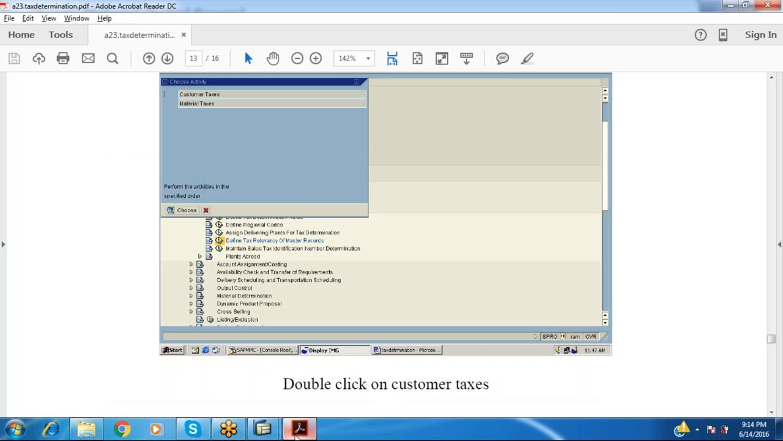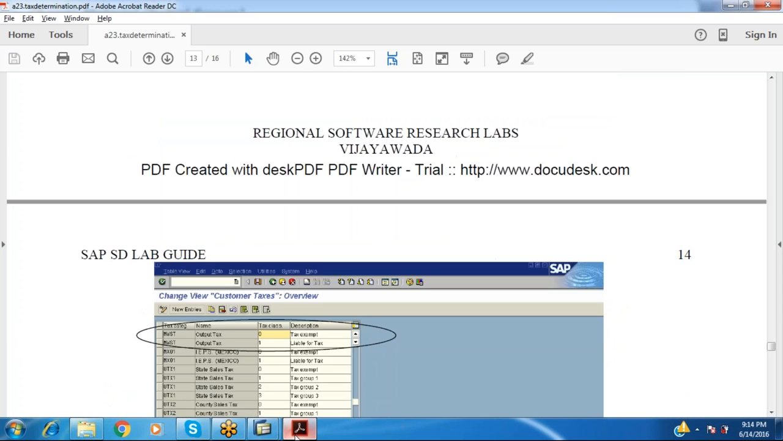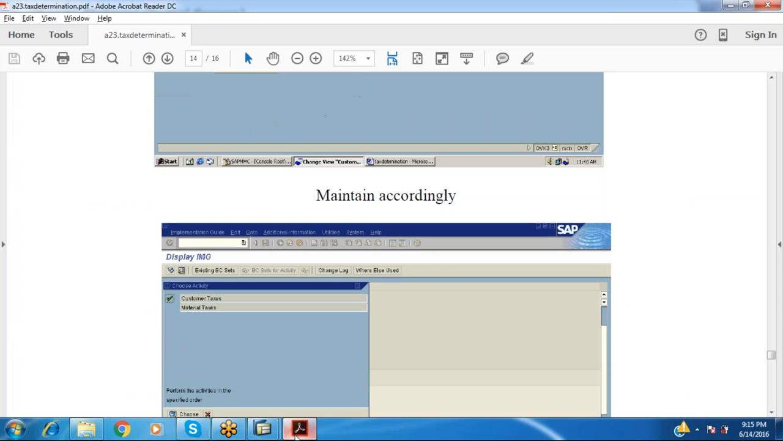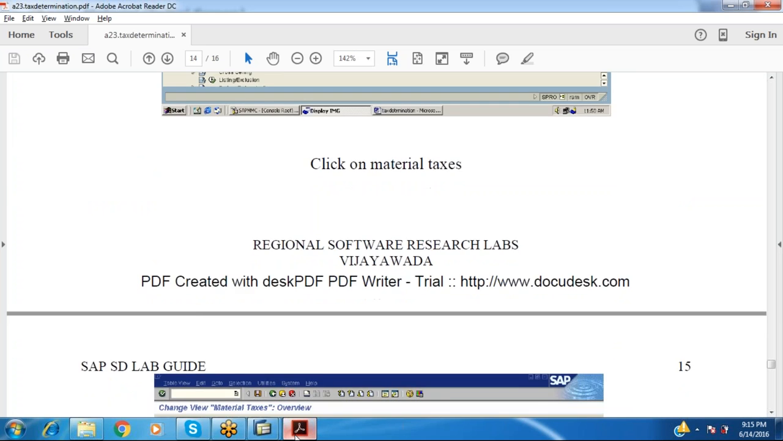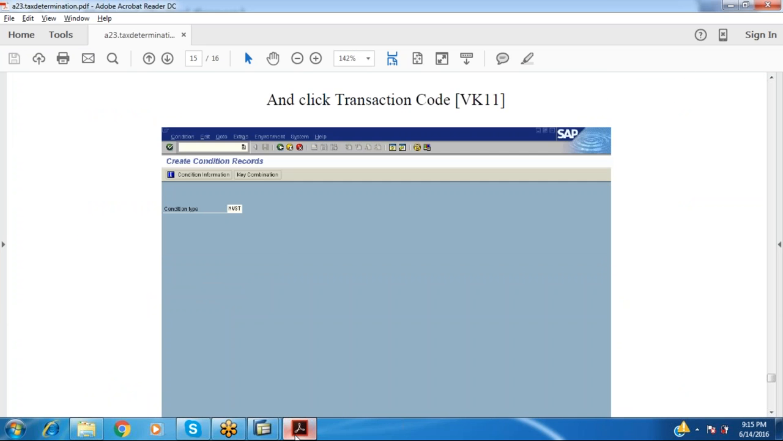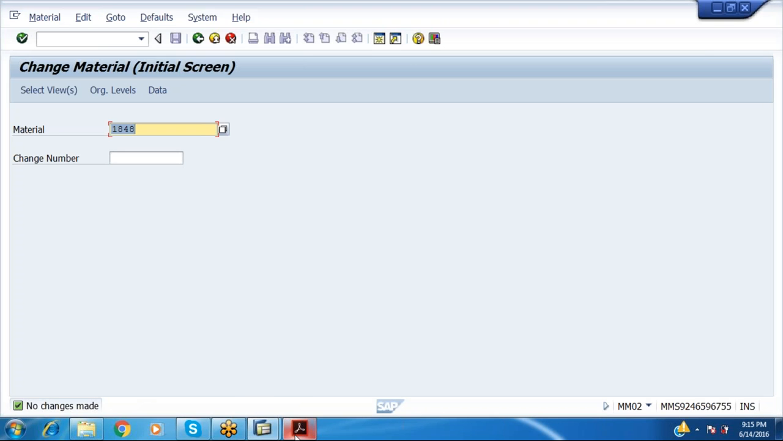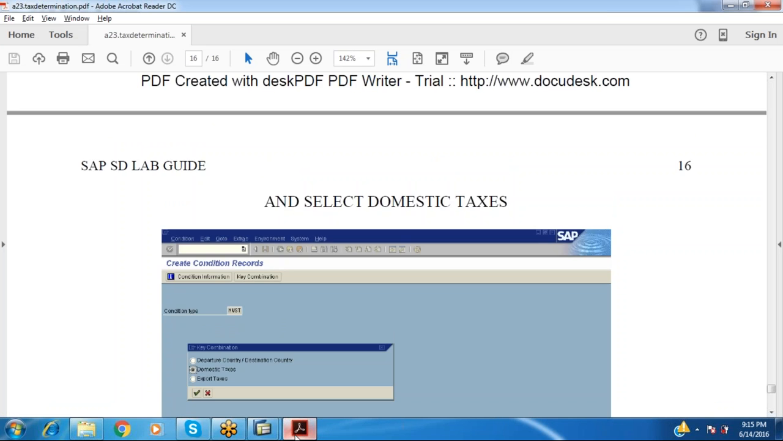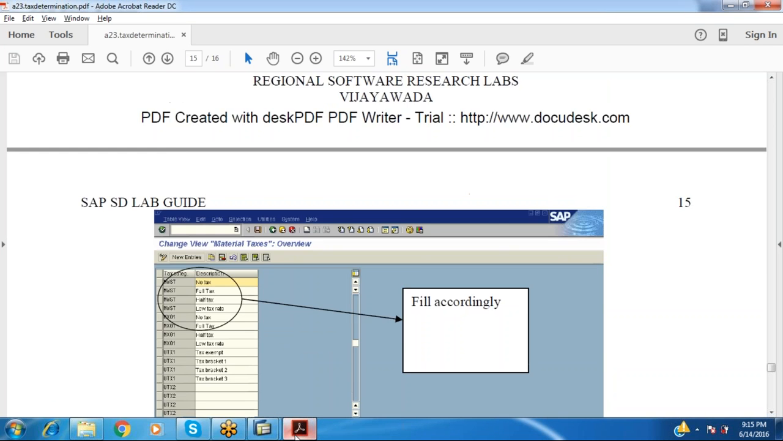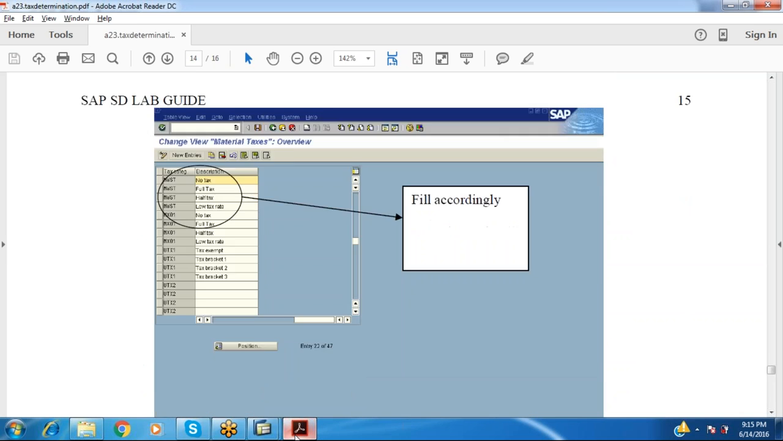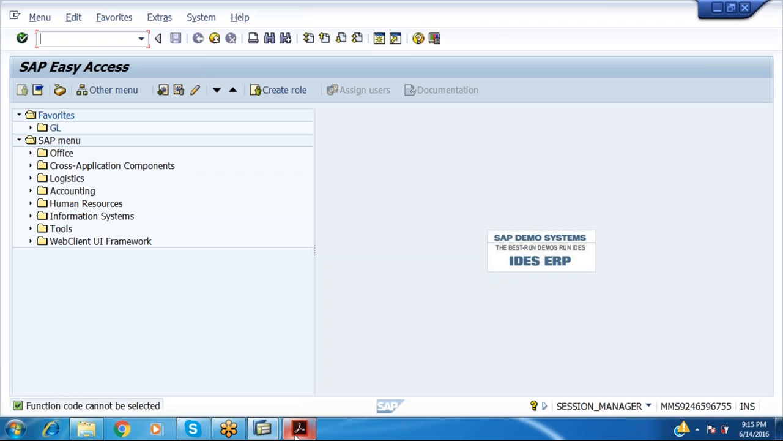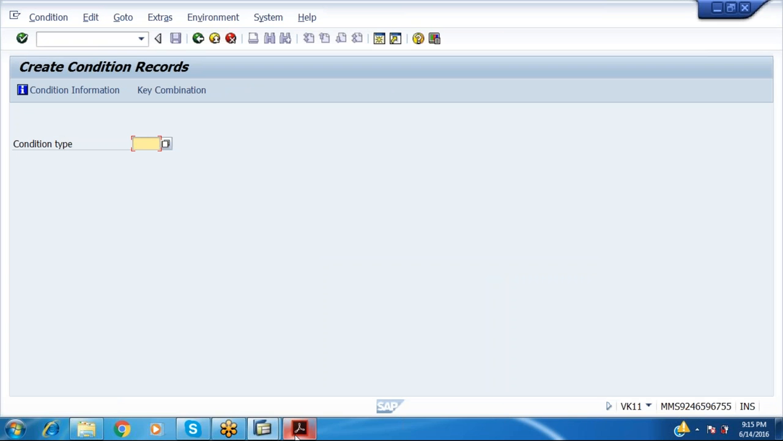So as a method, I have given the tax applicable for the customer taxes, as well as the material taxes also. Now, how will this condition type be executable? Let's take the condition type execution, which comes through the transaction code VK11. And from there onwards in VK11, for the condition type MWST.